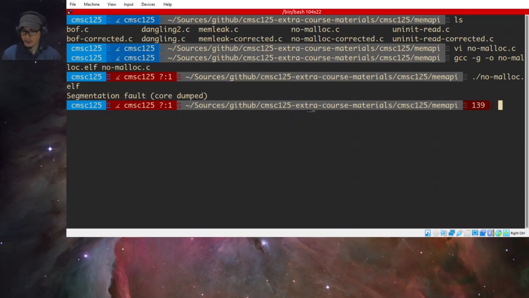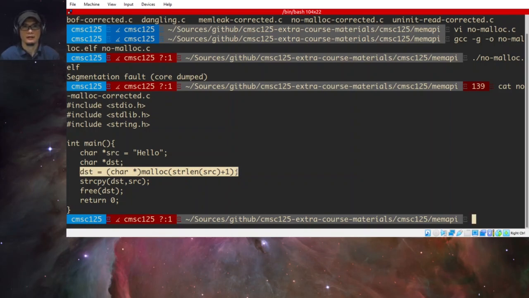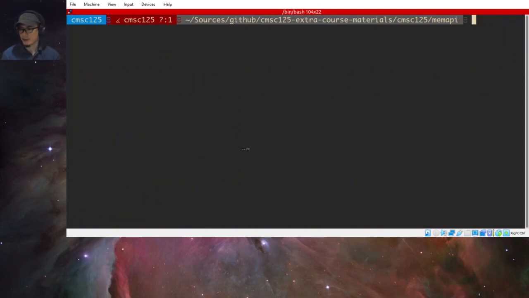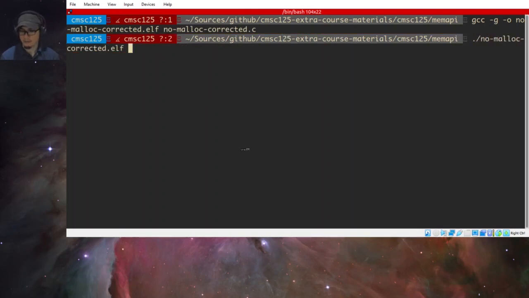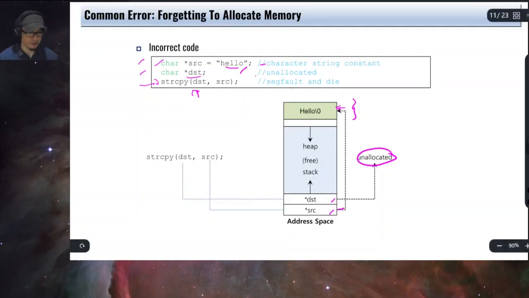Now we have another file here, the no malloc corrected. The main difference from the previous one is that we allocated memory on the heap for the destination. So we can save and compile the sample. And there is no more problem. So that's a common error that is committed by some programmers, especially students.